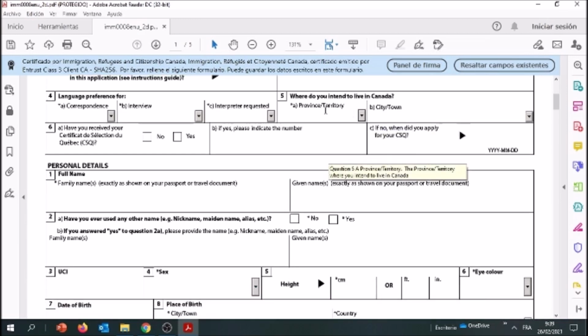If you answer Quebec in question 5, then you need to answer question 6 as well. Have you received your certificate of selection of Quebec? Because before submitting a PR visa application, you need to receive your CSQ or at least to have applied for it. So if you answer Quebec here, you'll have to answer the date in which you received your CSQ, and if not, the date when you applied.